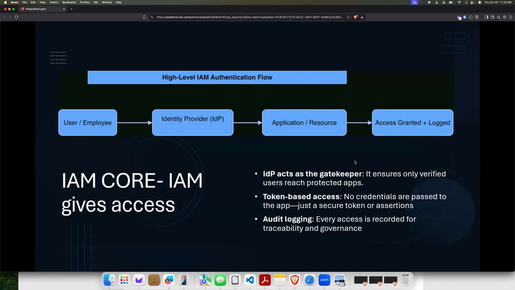In this case, in IAM, the identity provider is acting as a gatekeeper. What is a gatekeeper? It makes sure that only verified users, remember we mentioned the passwords, are able to provide your username and an 18 to 20 character string, and therefore you are identified, you are verified.